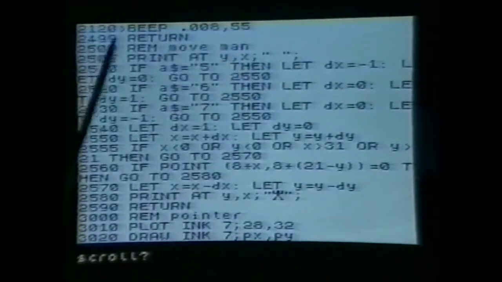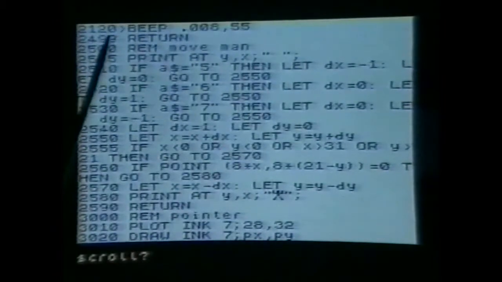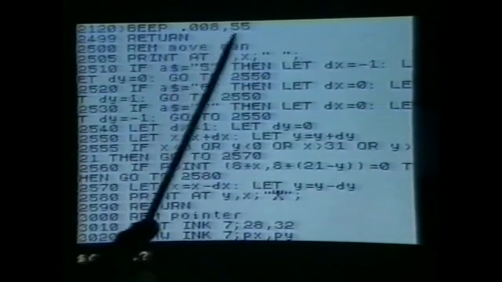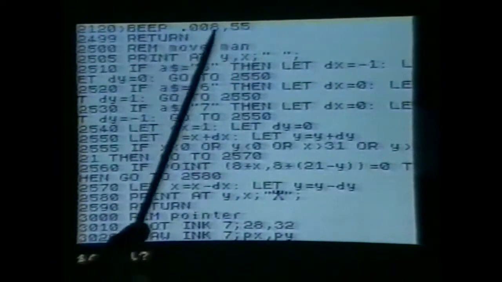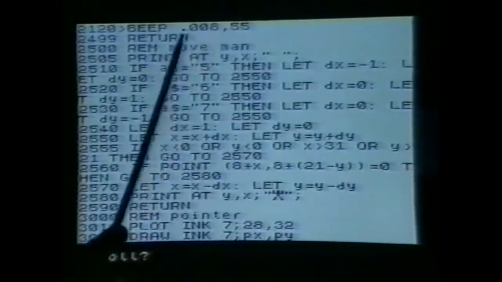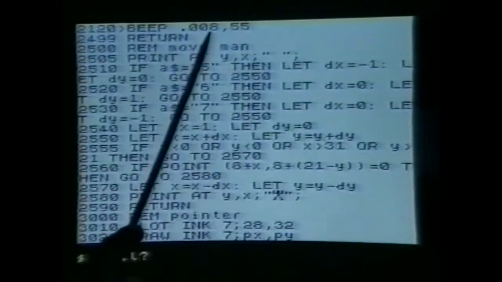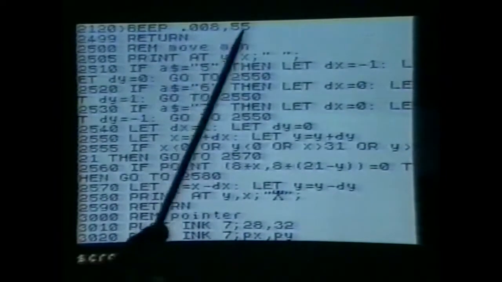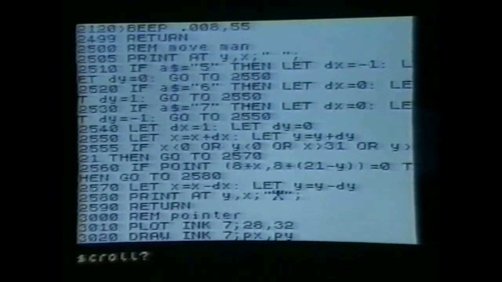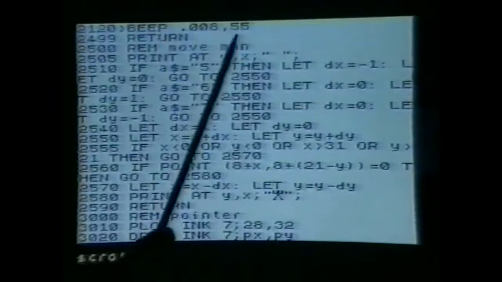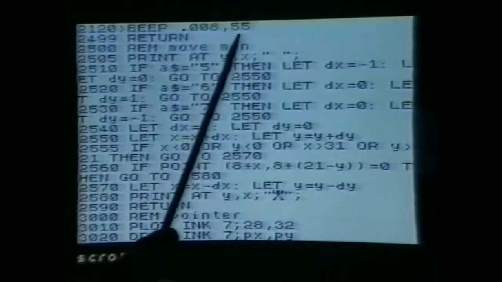Well, here's the statement that made that noise. Line 2120, a beep statement. We put two numbers after the beep. The first number is the duration of the sound in seconds. As you can see, that's a very small time. The other number is the frequency of the sound. If that was 0, it would be around middle C. Numbers greater than 0 go higher, and numbers smaller than 0 go lower.